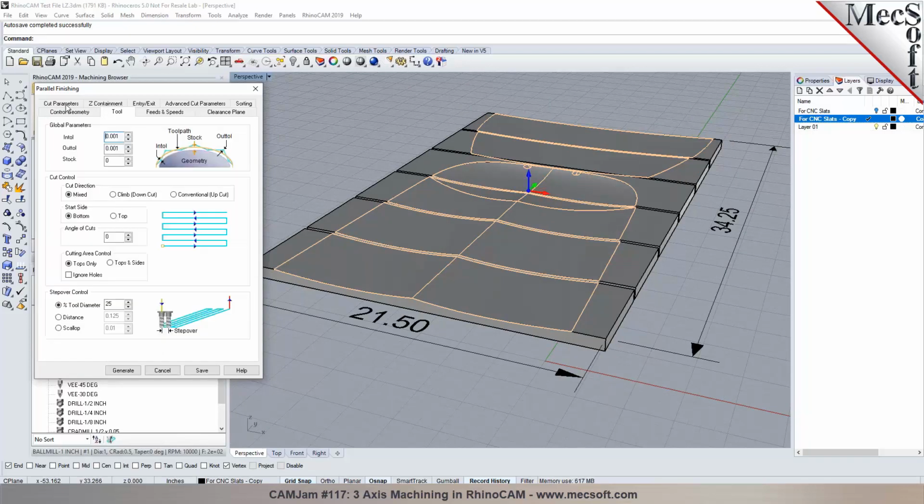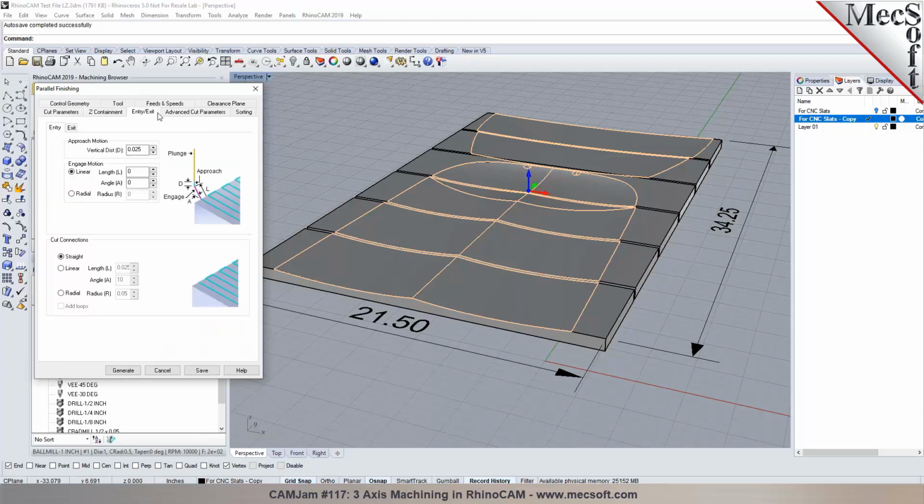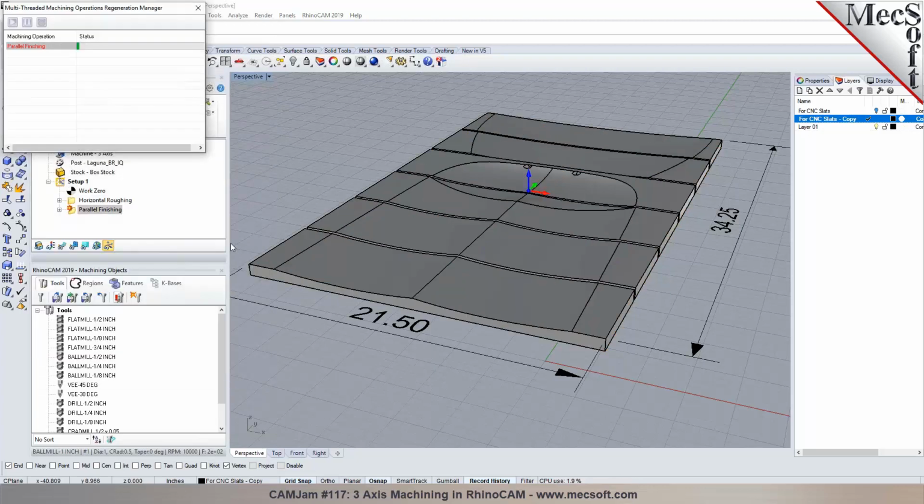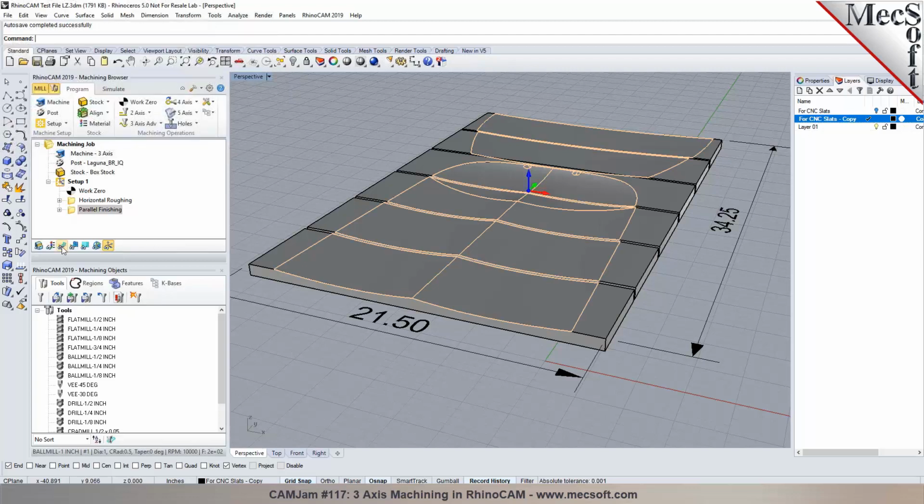For now, we can go ahead and set the cutting parameters. This is parallel finishing, so it runs in parallel passes. If you set the angle of cut to 0, you would run parallel to x-axis, cutting back and forth. You can specify your step over control. I can say go 10% or 15% of the tool diameter. I could even do distance or scallop height, and you just basically pick generate.